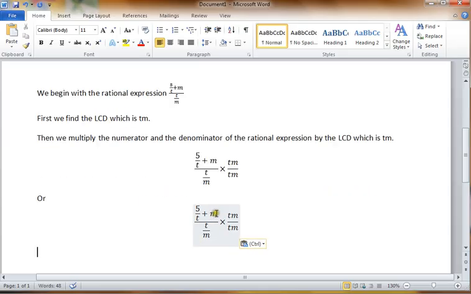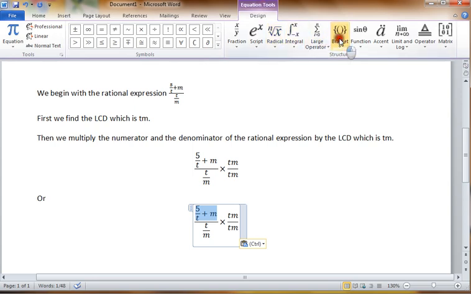Let's just paste this in there. I'm going to add this whole expression. I want to put brackets around it, so I'll go to my equation tools and go to the bracket function and put in parentheses. See how it just added it around that whole expression? And then what I'm going to do is move the t times m from this other fraction up into the numerator of the expression that I was looking at.